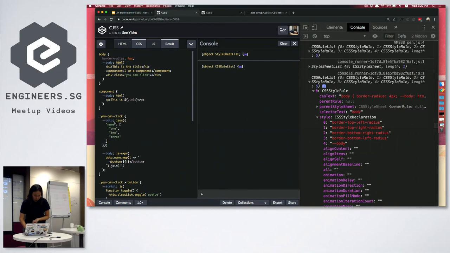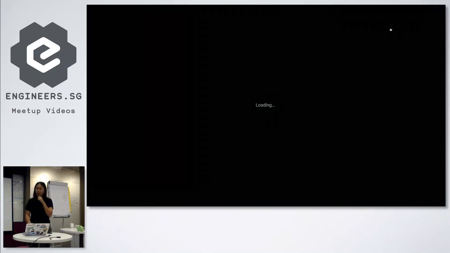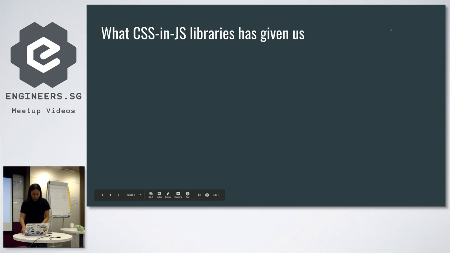I have HTML, I have JSON, I have JavaScript expression. Depending on what you wrote over here, it will try and run another function, which will try and parse what you pass in. Most of the time it's a string. It will output another string most of the time, and then it will insert it into your DOM. So if you're interested to look at more on this, you can check it out. It's called CJSS.